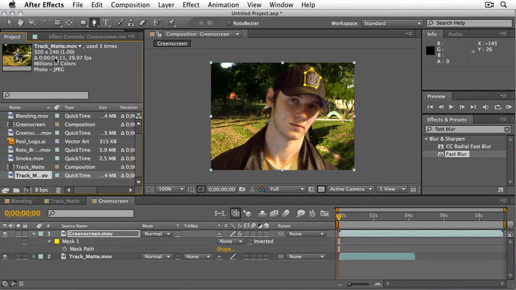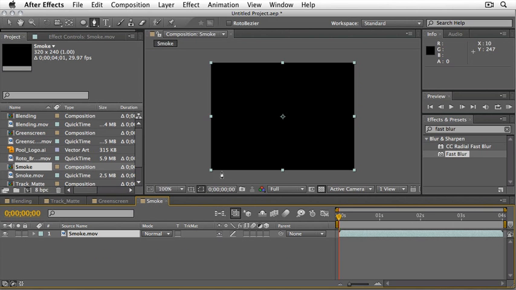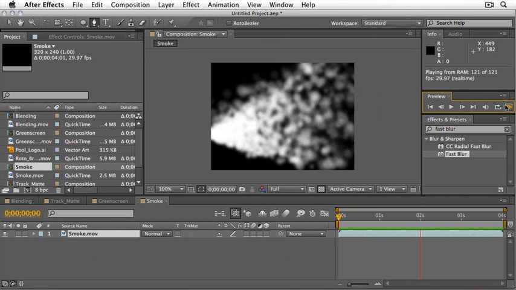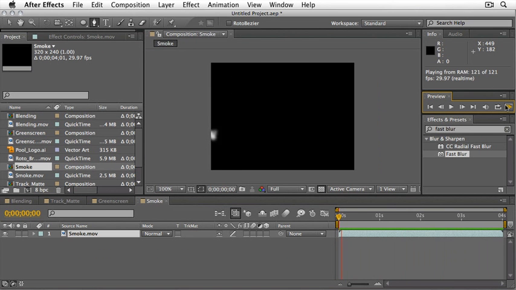I'm going to go to the project panel and I'm going to click on the smoke movie, which you have included in your project files. I'm just going to drag this to the new comp icon to create a composition for it. And let's perform a quick RAM preview of this. As you can see, it's just smoke, brighter pixels coming from the left.